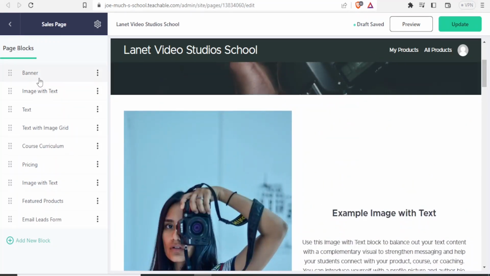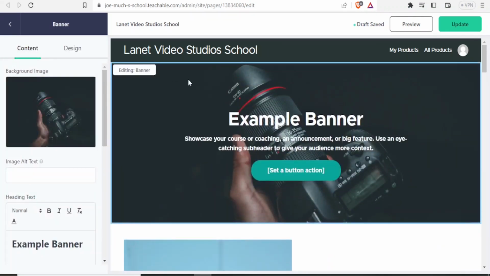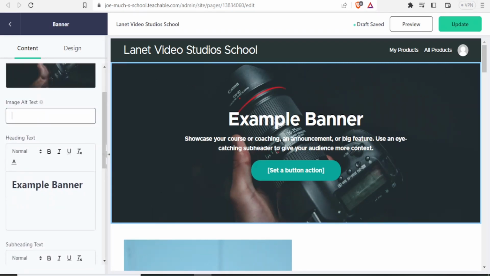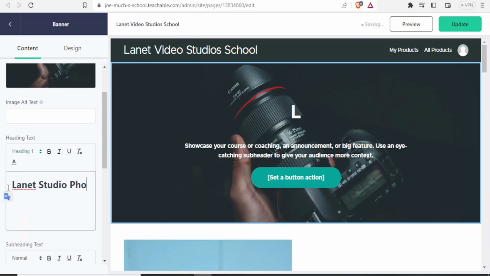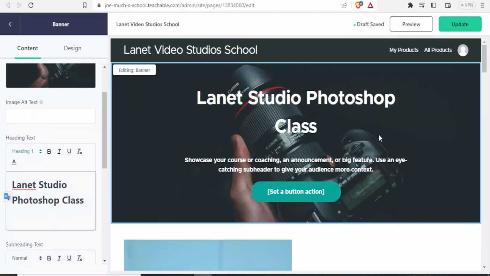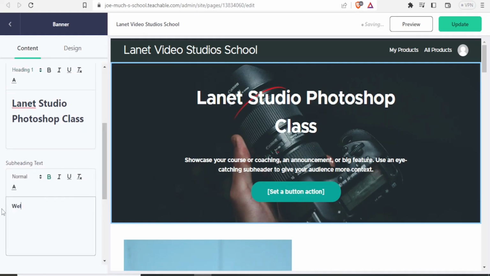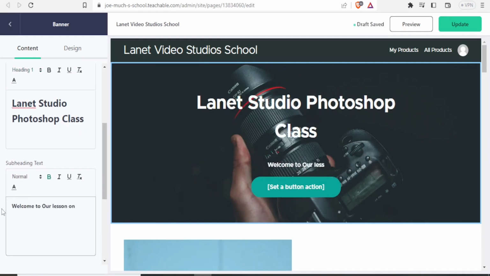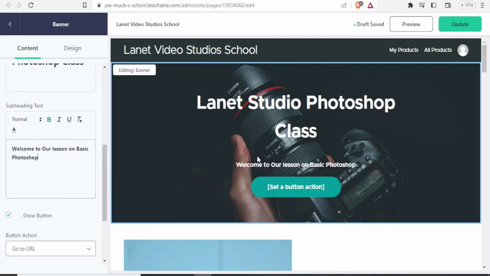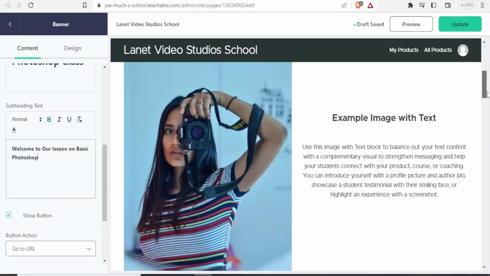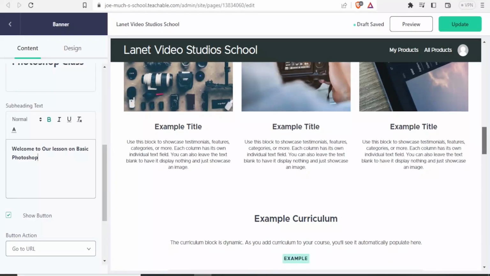So for instance, if I click on banner at the top there, you notice my banner is selected. Then I can now edit the banner. Then I can choose the text here for the banner. I'll call it Lanet Studios Photoshop class. So you notice now we have our content there. Then we can edit this part. Welcome to our lesson on basic Photoshop. And so that is how you can now edit all your content for each stage of your course.